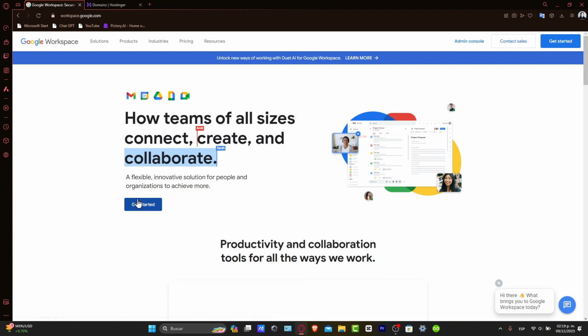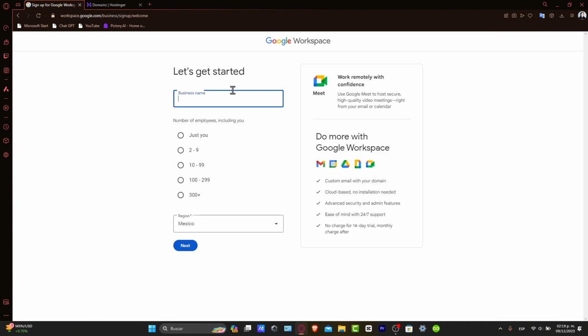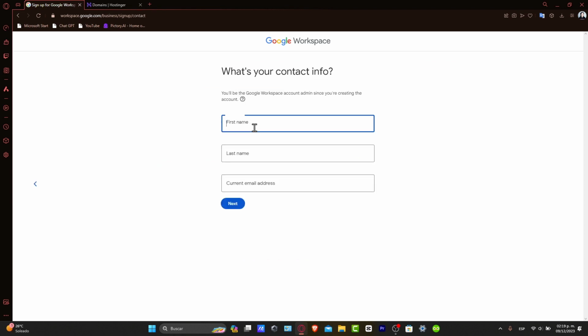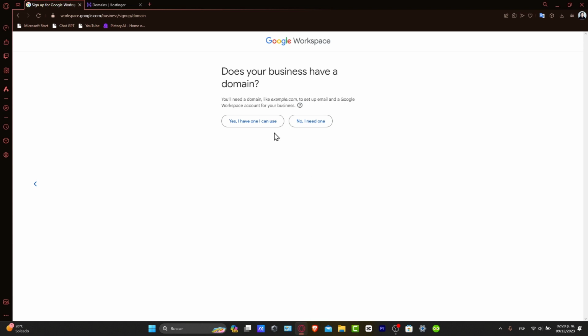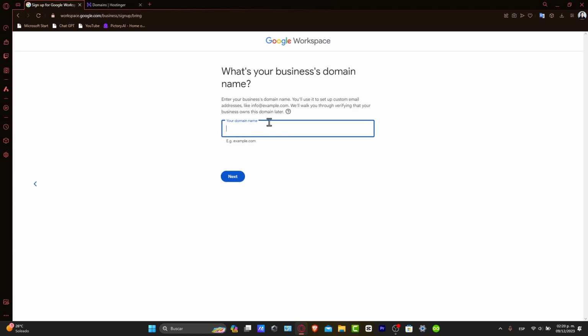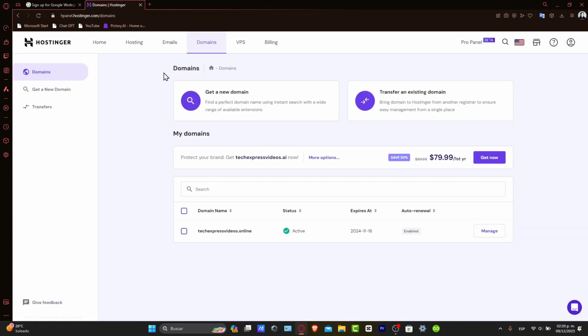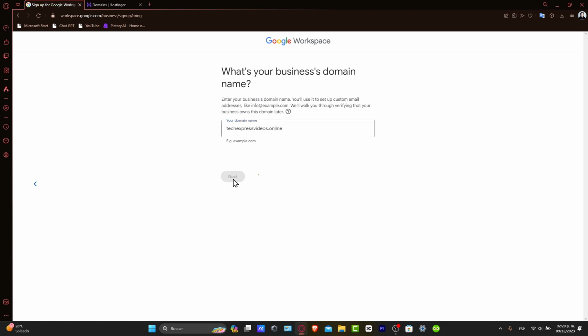In here, what I want to do is choose Get Started if you don't have a Google Workspace account. I'm going to be choosing the name of my business, the region, my first and last name, and the current address. In this case, yes, I have a business domain name. Let's go back here and copy my domain, which in this case is this one. Copy it, paste it, next.